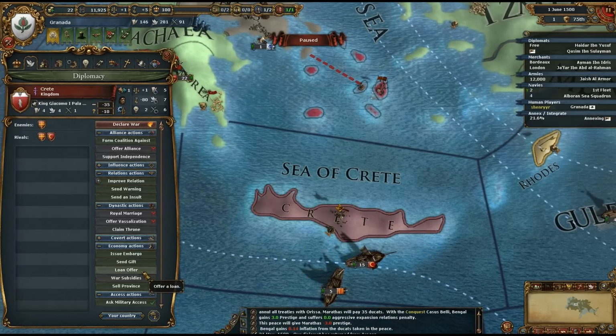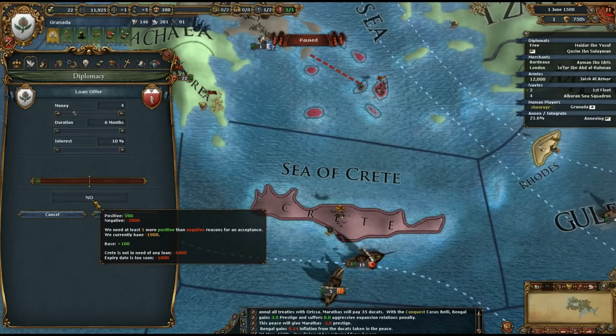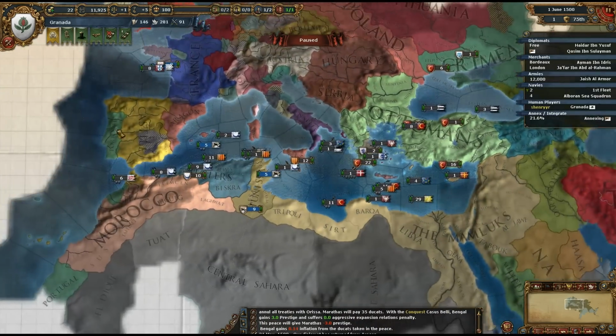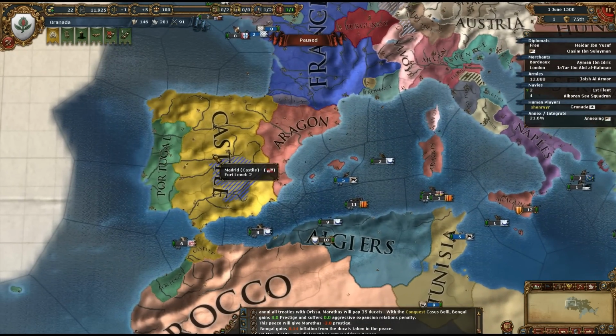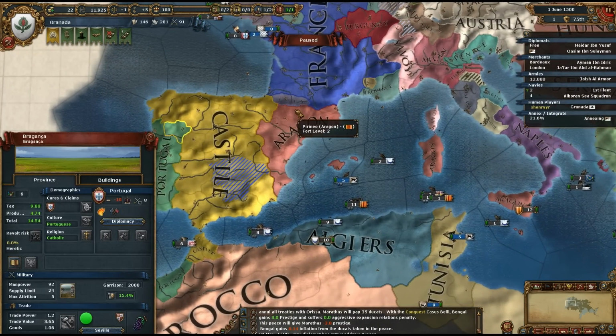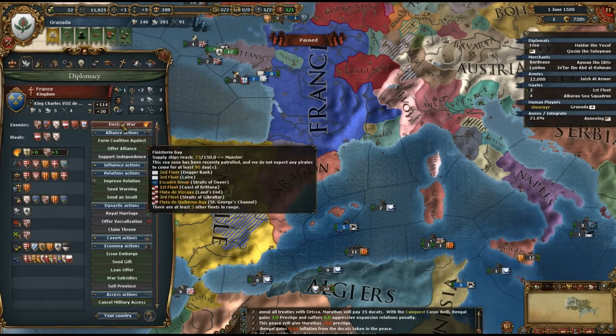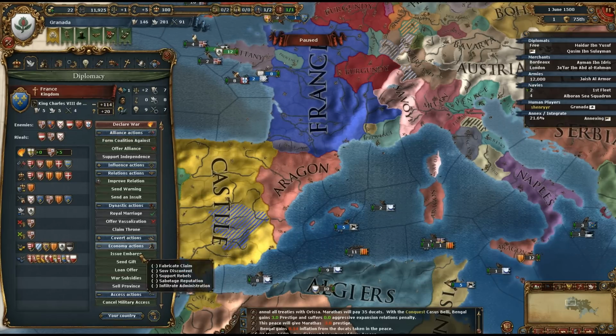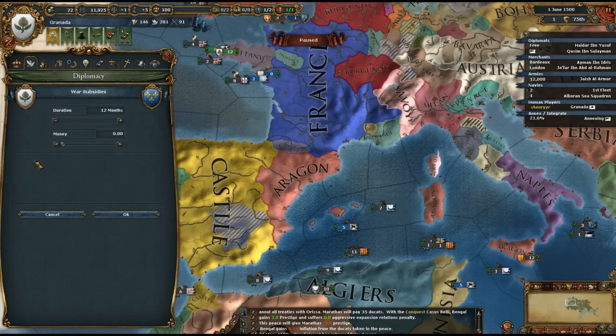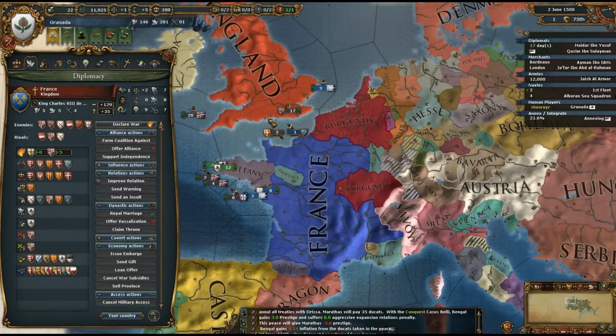Okay, Crete, you want just like a loan, please. Does not need a loan. Nope, he does not need a loan. Damn it. It'd be cool if you could check that without having a diplomat available, but you can't. So, war subsidies again. I don't know why the war subsidies just keep disappearing, but they do. Oh, they only last 1 year, that's why.